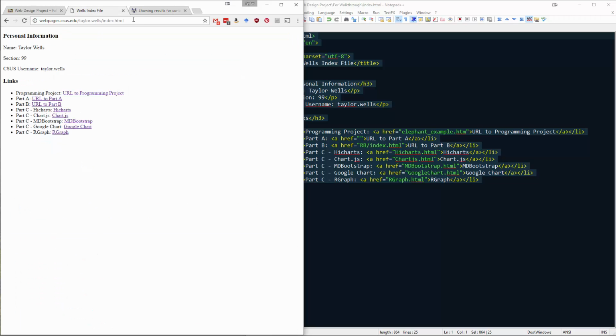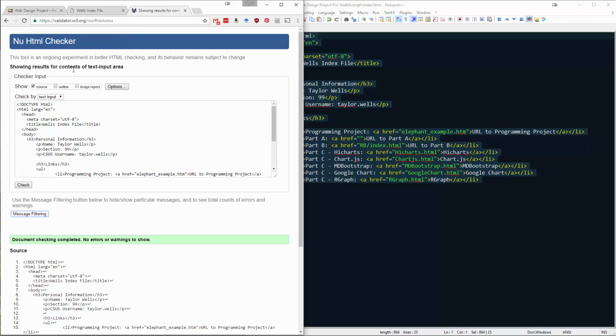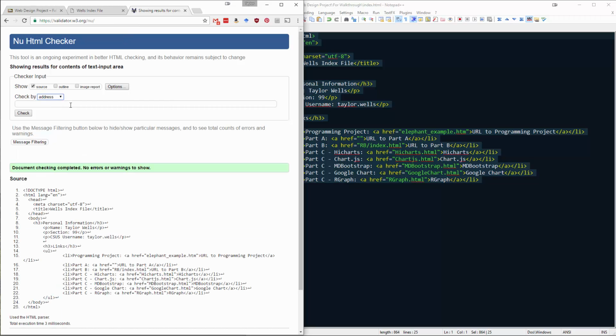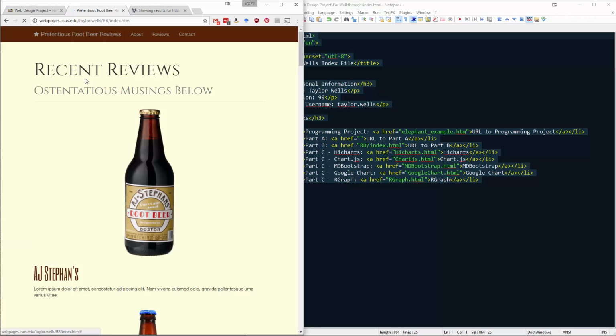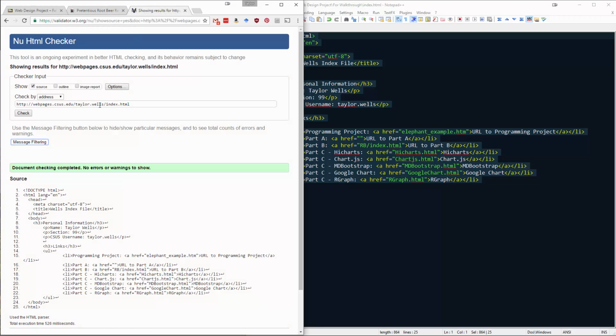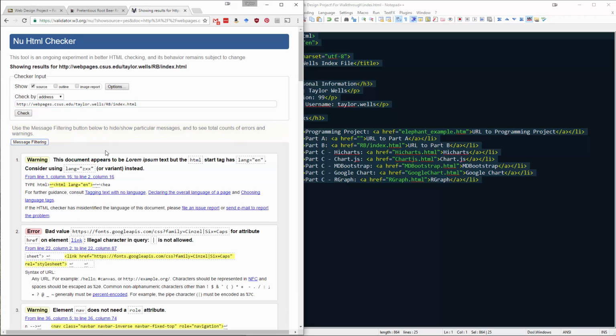Now, alternatively, we could just use the URL and instead put the address in here, and it would check that page and have the exact same message. We can also go through and say, okay, well, what about part B? Because that's the one that's really tricky here. Part B is that page. Does that one validate? We can go through this and say, oh my goodness, there is an error.